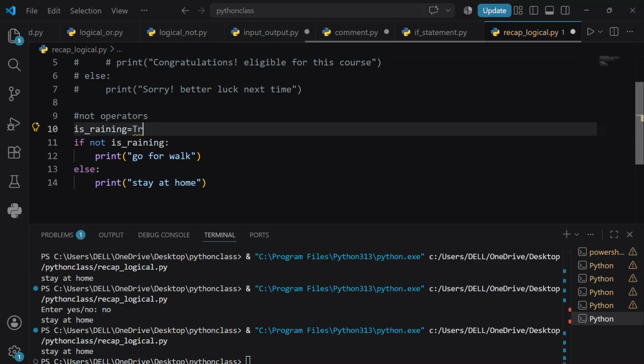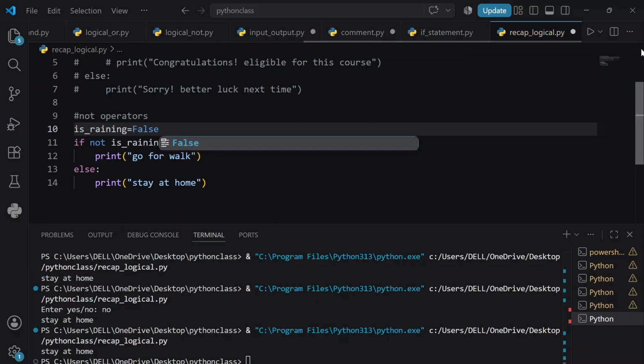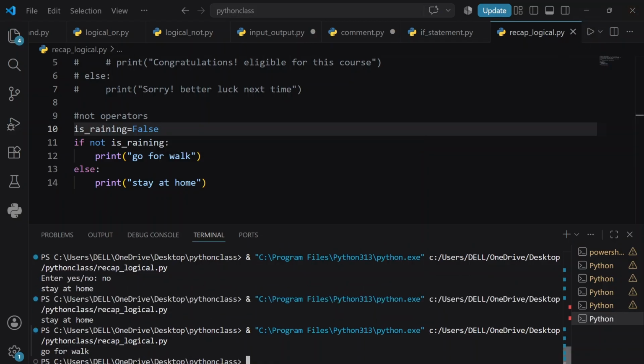And what happens if I use false? Comment down what we are going to get if I use false here. As you can see, we are getting go for a walk. So this is a simple example of three logical operators: and, or, and not. I hope you are clear with our logical operators. So let's move forward to our next topic, which is nested condition.